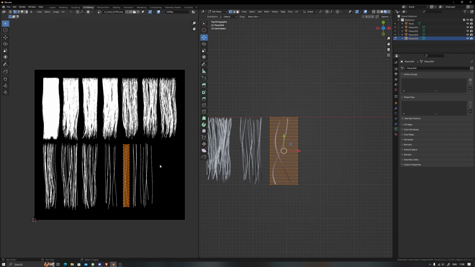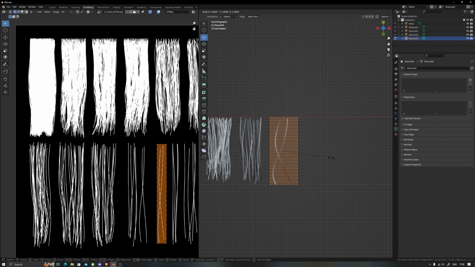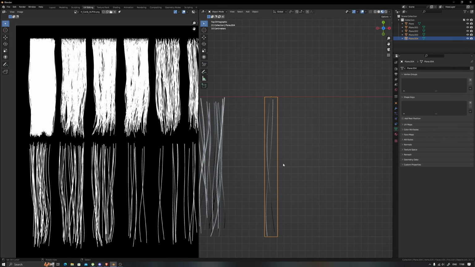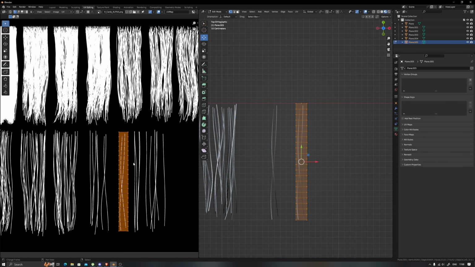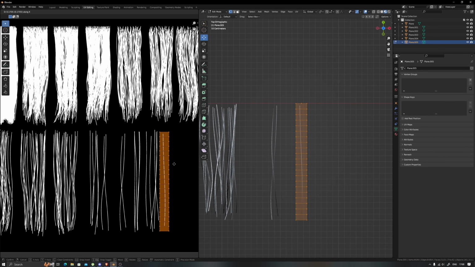Alright, so I have one for everything. For the flyaways, I'll just resize it to a reasonable size so that my texture does not get stretched a lot. Let's have two of them. Okay, cool.